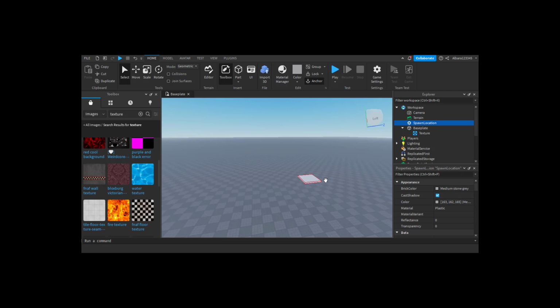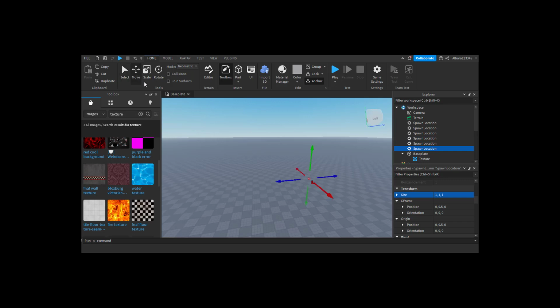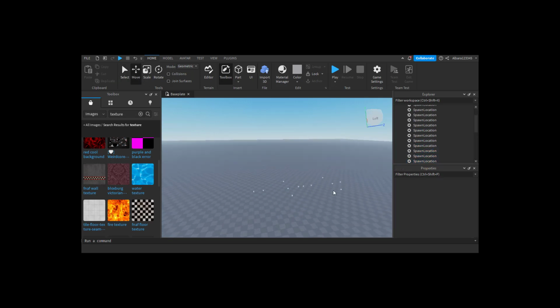For example, I'm going to duplicate this one, but first of all, before I duplicate, I will resize the spawn location. I will make it 1, 1, 1, 1. I will enter, and I'm going to duplicate this one and drop it in different places. I'm going to use the move, let's say 1 in here. So this will be our spawn area.